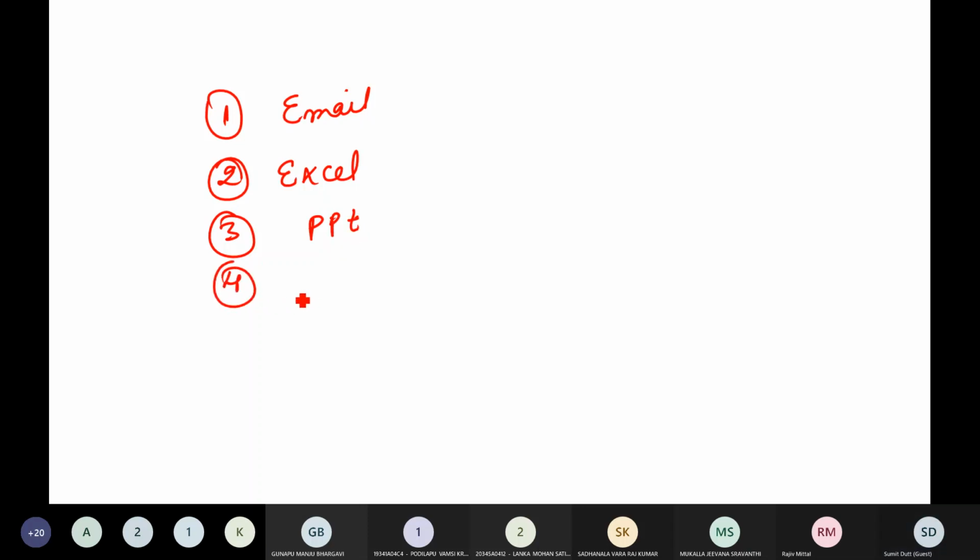First, email. Second, Excel. Third, PowerPoint. Fourth, Google Chrome. Tell me the right correct answer for the application layer.